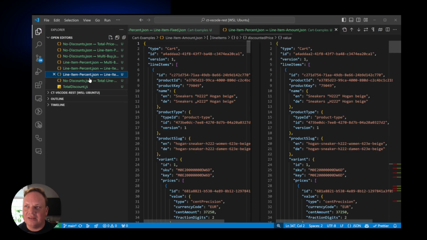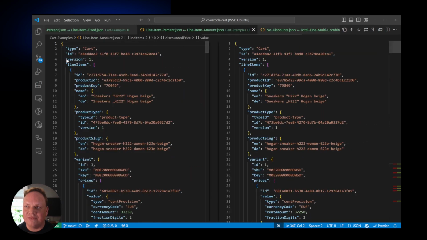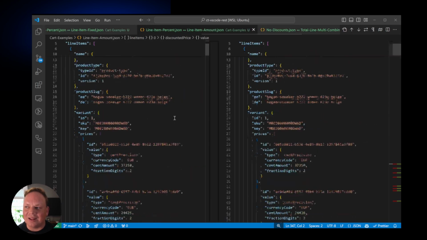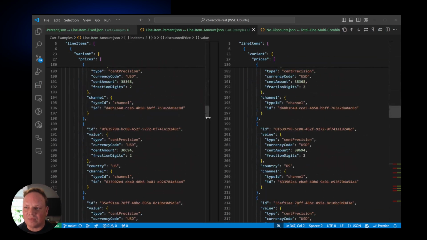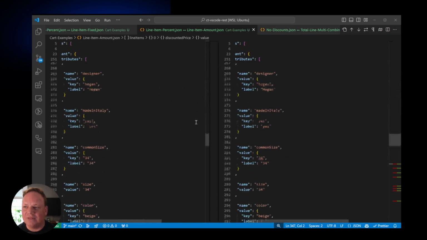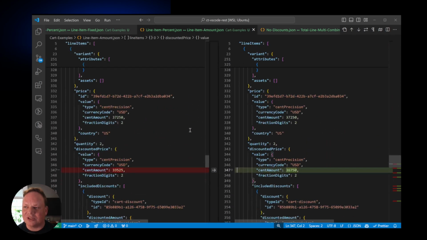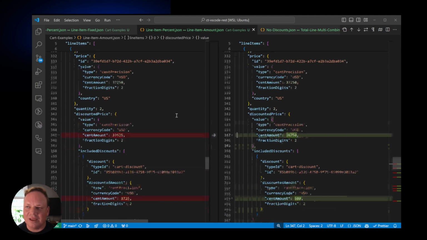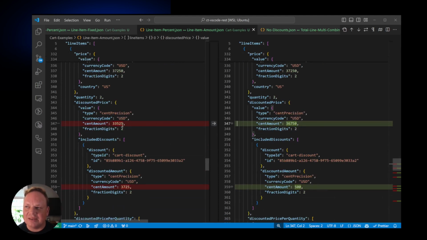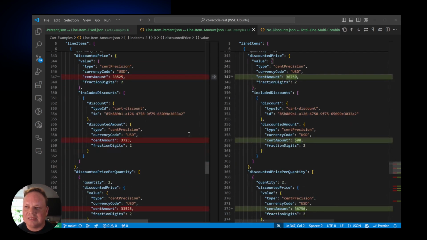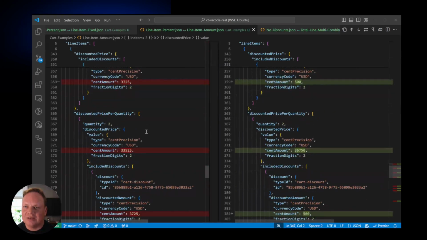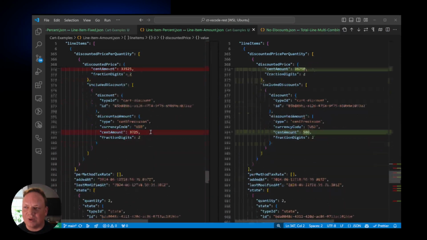Continuing down that line, here is the percentage off compared to a dollar amount off. So on the left, you have 10% off. On the right, you have $10 off. Okay, so jumping in, discounted price, clearly different based on the value. Discounted amount, I was wrong. I guess it was a $5 discount on the right, but still the discounted amount is different. Continuing down, the discounted price per quantity.